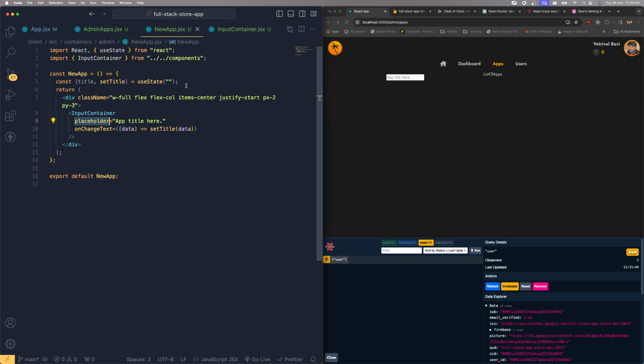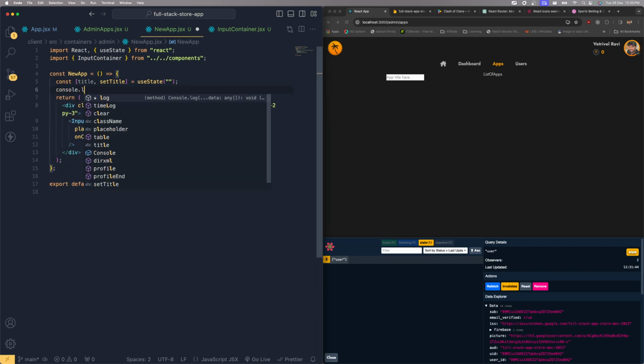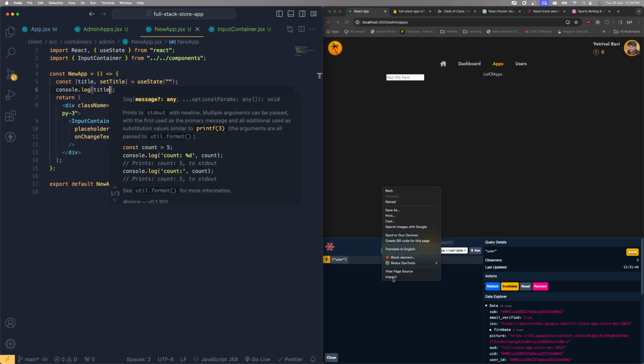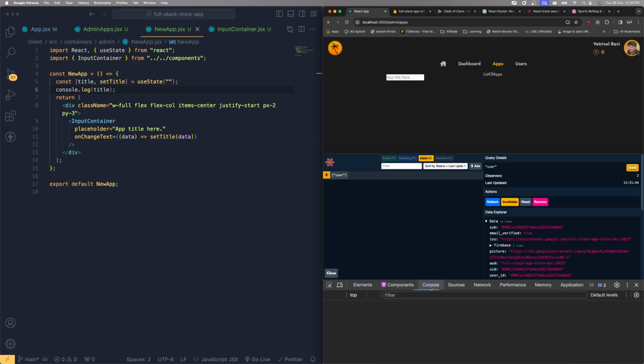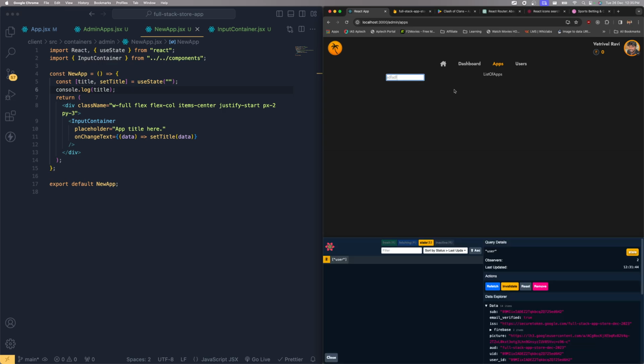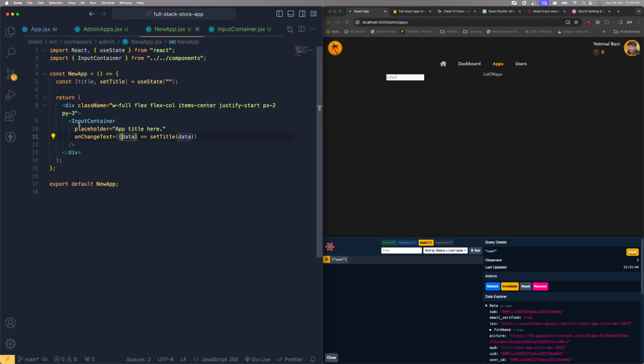I need to make sure whether I'm getting the data or not. So console.log title. Let's go to the inspect elements, open the console, clear it, and whatever I'm typing, you can see every time I type, I'm getting the data straight away in our state, which means what we are expecting is working perfectly as it's supposed to be, right? So inside this new apps, the input container has been loaded and we are getting the value on the state.